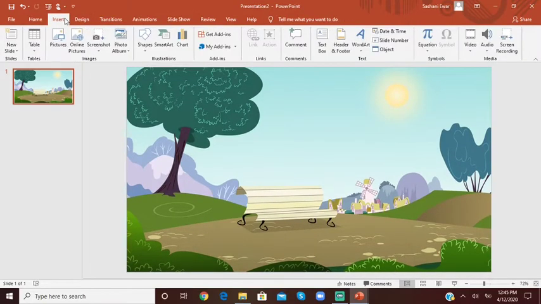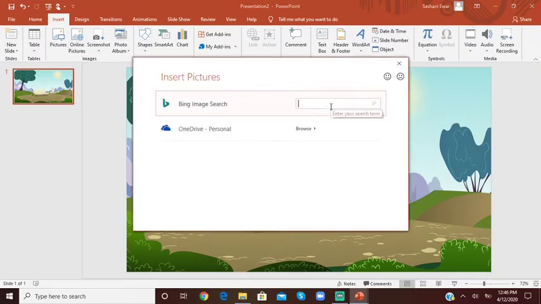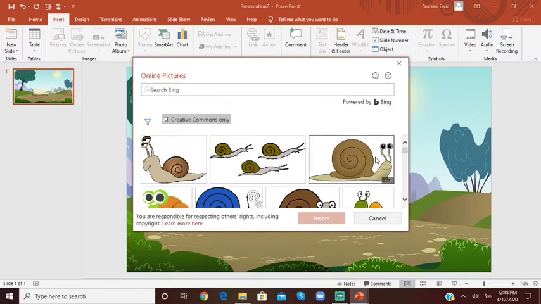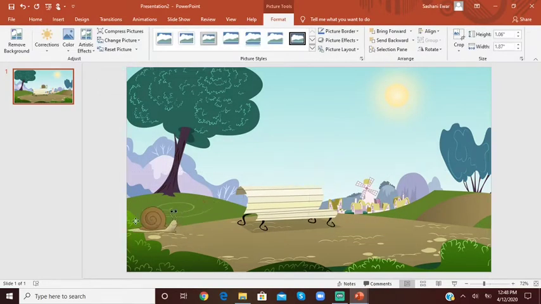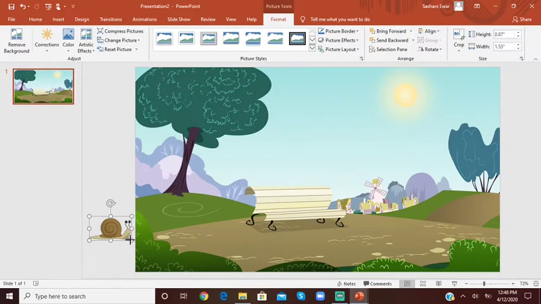Now I'm going to find my snails because my snails are going to be racing. Type in cartoon snails. This will be my first snail. Go ahead, select Insert. I'm going to place him right here. Make him a bit smaller. Always remember to click on the box to adjust the sides using the arrows.